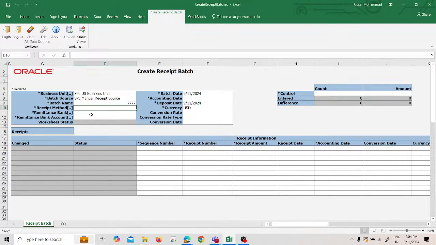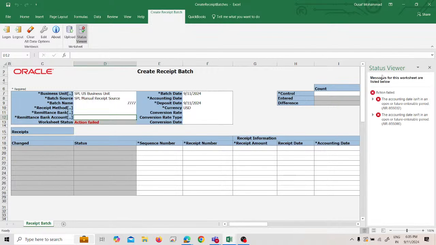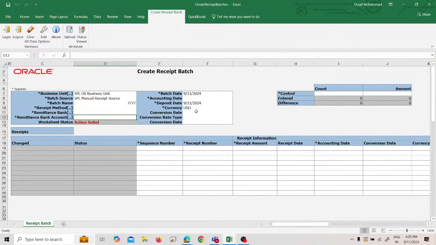In some worksheets you will see the receipt method and the remittance bank selected directly, but if not, an error will come up here. So if we have to select the remittance bank account first, we should double click. You can see the action has failed. So now first we will go and write the date.